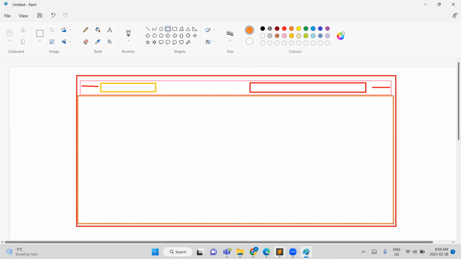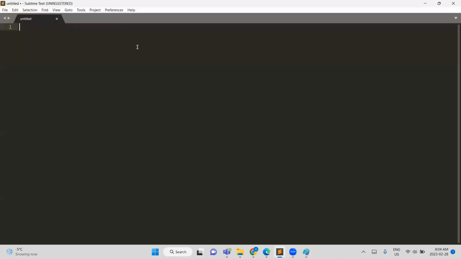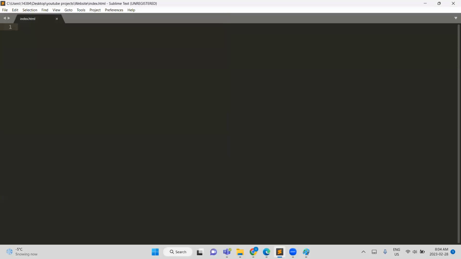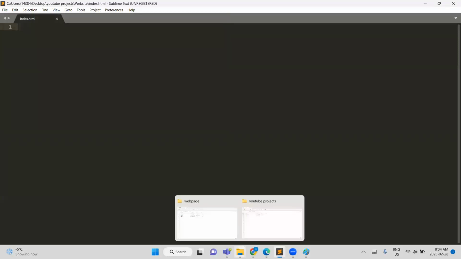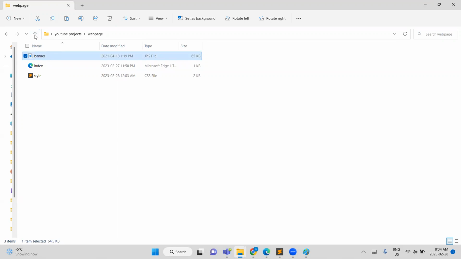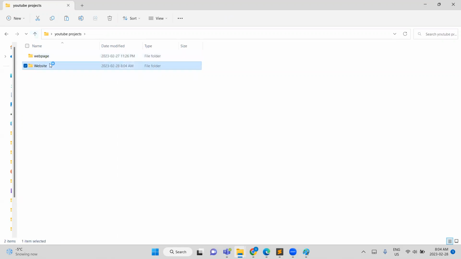Okay, so let's start. First of all, we create the HTML structure. So first, let's save this inside a folder. So we'll save it as index. Okay, so what I'm going to do, I'm going to copy a banner. So I have already this banner image. So I'm going to copy it and save it in the folder.